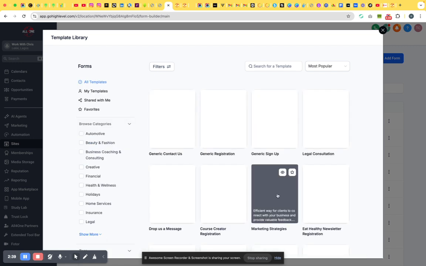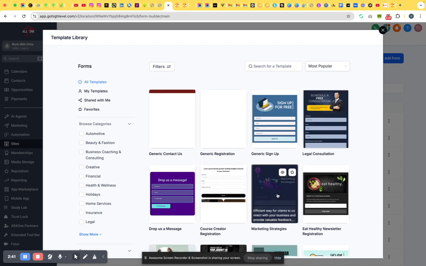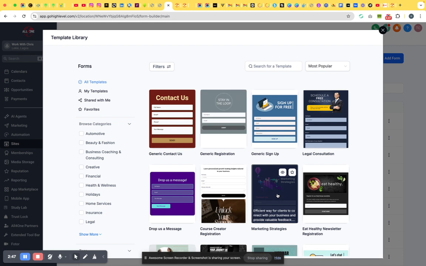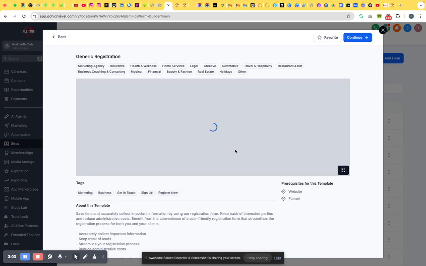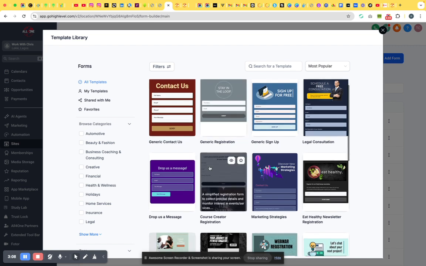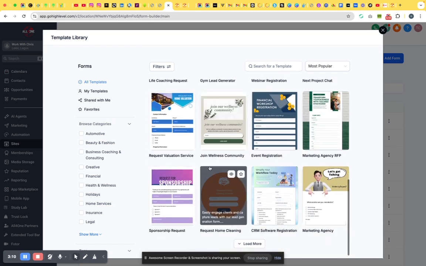So we have a lot of templates in Go High Level that you can choose from if you feel like, oh, I don't know how to drag and drop, this is too much for me. But trust me, creating a form is very, very easy and simple to do. It is something that you can do easily on your own to drive leads into your CRM. So we have a lot of templates right here, as you can see.